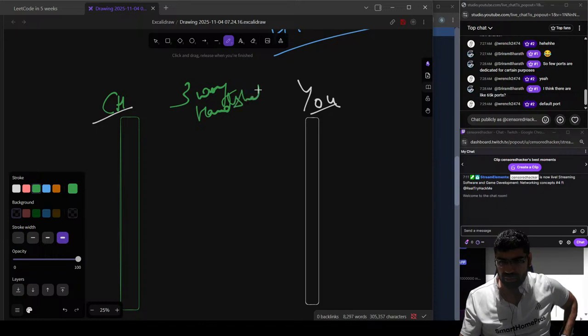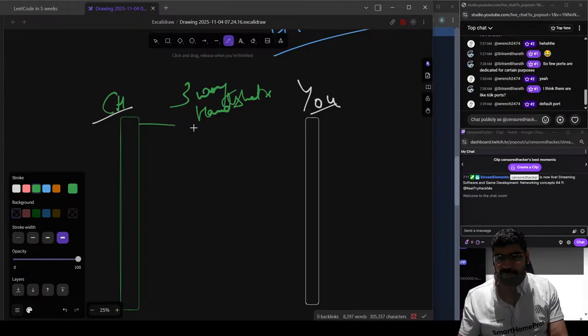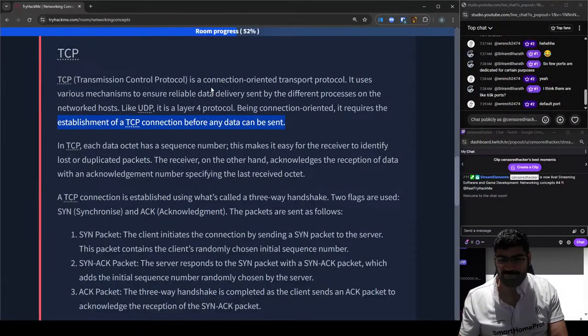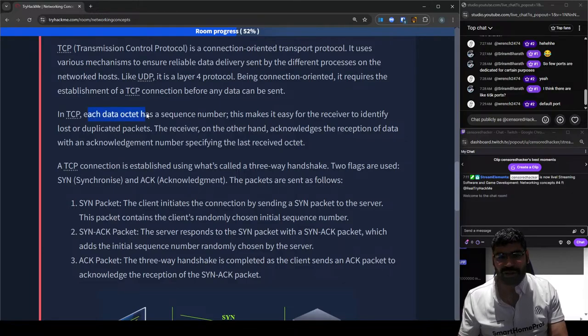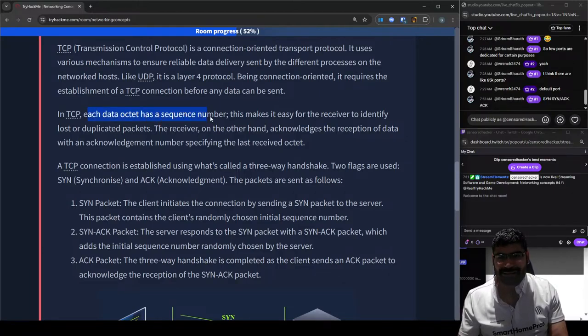In this connection, my computer says, hey, I want to send you a request. Your computer says, okay, I will start accepting the request, you can send it to me now. My computer says, okay, I'm going to send now. Simple. Three-way handshake, three messages are sent: SYN, SYN-ACK, and then ACK. In TCP, each data octet has a sequence number.